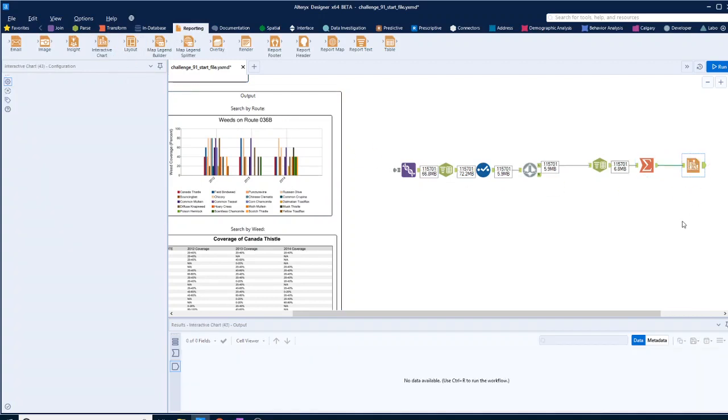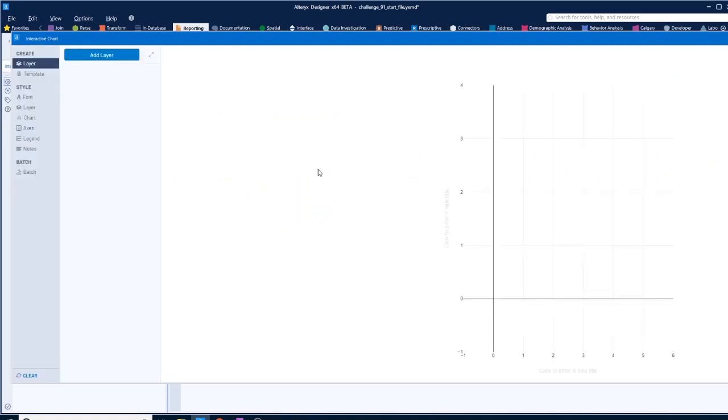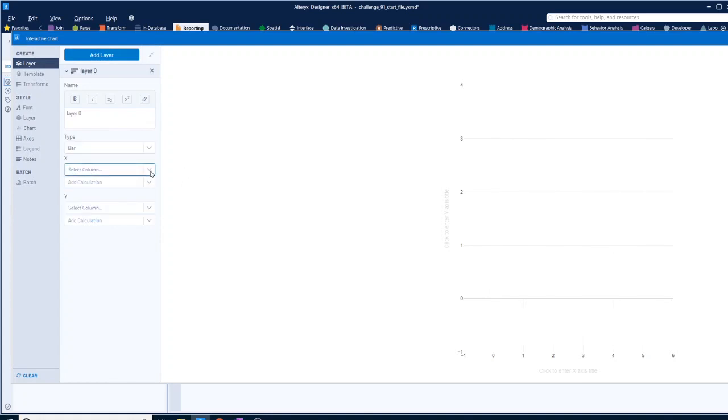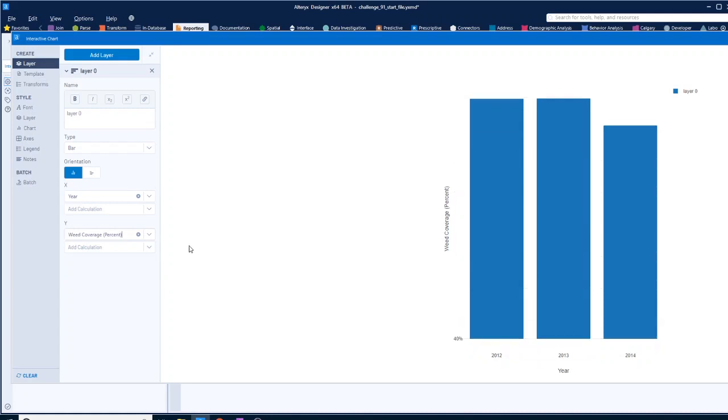So you do this by bringing this in, and now they've got this configure chart, so it's kind of automating the chart building process. It starts up, and we then need to add a layer. So we're looking for a bar chart, first of all. We then want the X column to be the year to start with. So we've got each of the years, and then we want to take the weed percentage. Is that right on the y axis?